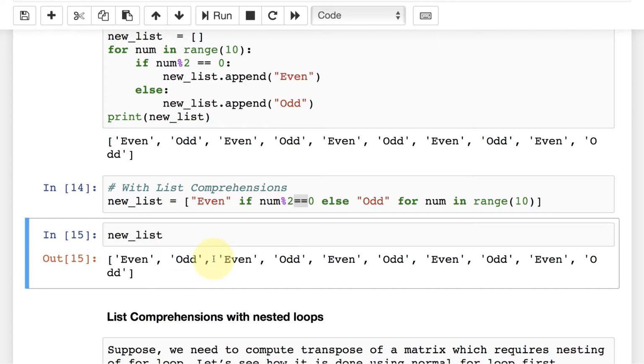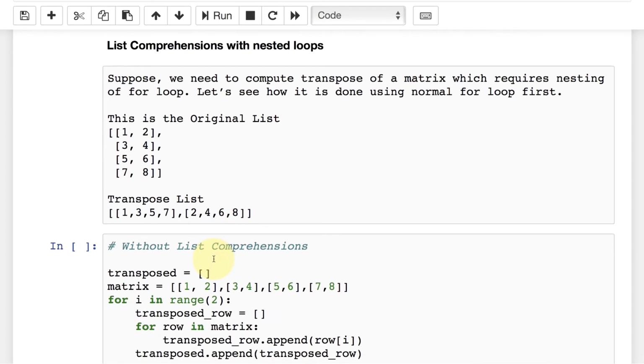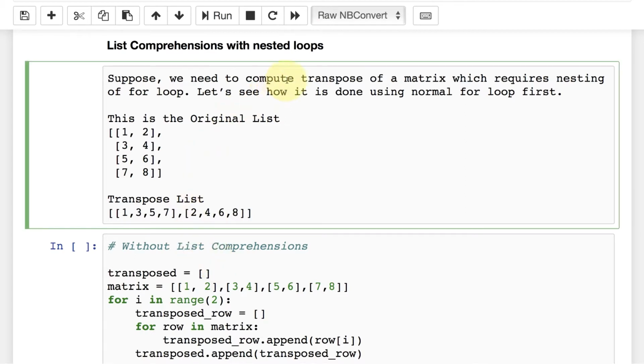So list comprehensions also support nested loops. We have understood in our earlier lectures that we can use a for loop inside a for loop, which forms nested loops. Since we use for loops in list comprehensions, they also support nested loops. Suppose we need to compute a transpose of a matrix, which requires nesting of for loops.